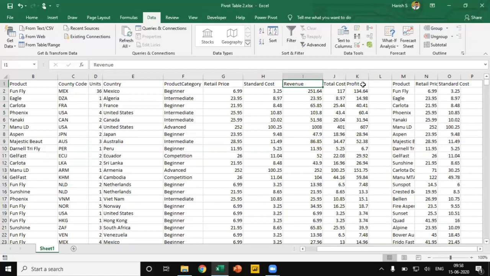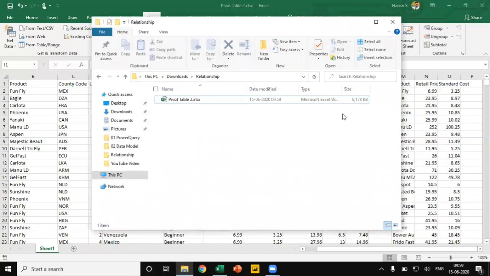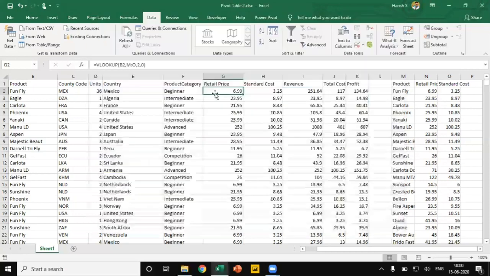Now I can visualize the data using profit. So we have added 5 columns. Now let me save this file. I'll open the folder location. You can see that the file size is 6000 KB. Just note down this file size. I'll show you how to create the virtual column and then reduce the file size.